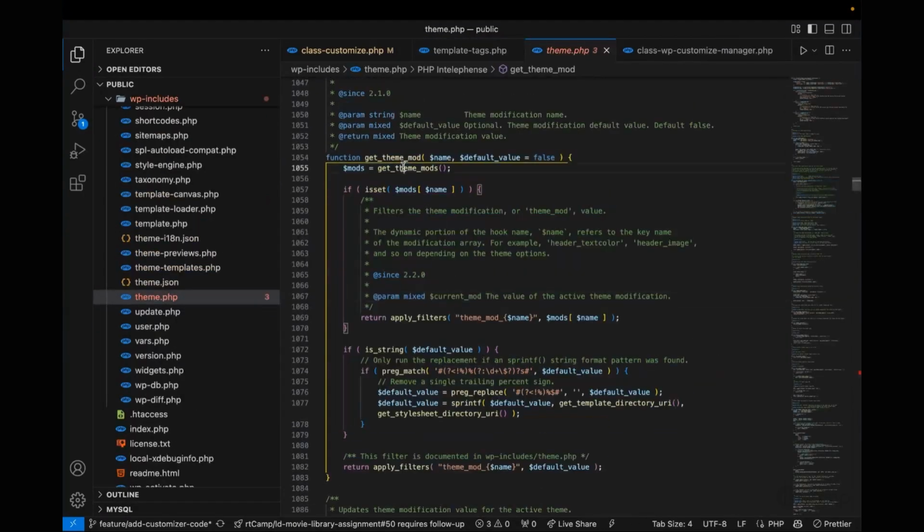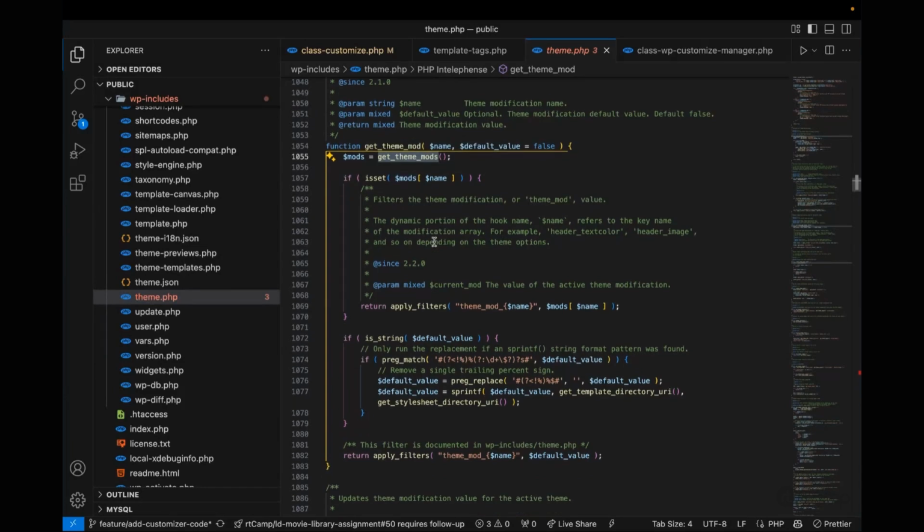So firstly, it uses the get_theme_mods function to fetch all the theme mods. This function will return all the theme modifications of the currently active theme by fetching the option with the option name. So it uses theme_mods_theme-slug. The get_theme_mod function also applies some filters like theme_mod_name, which allows for modifying values. This is significant because the WordPress Customizer API uses these mechanisms as we saw in the first video.